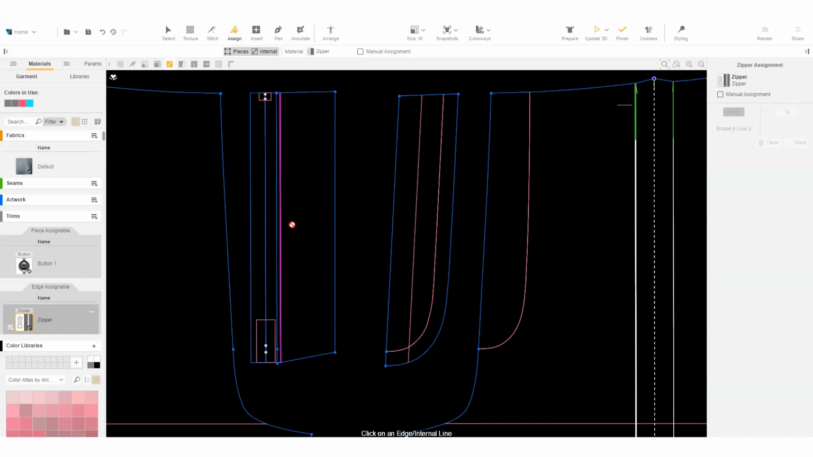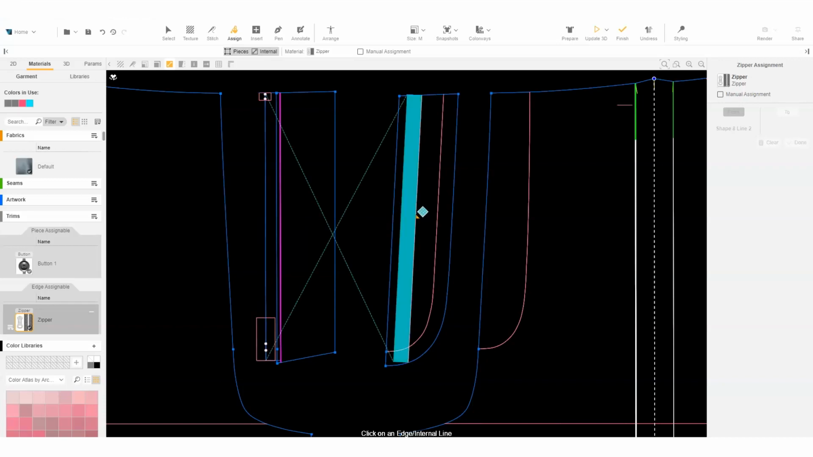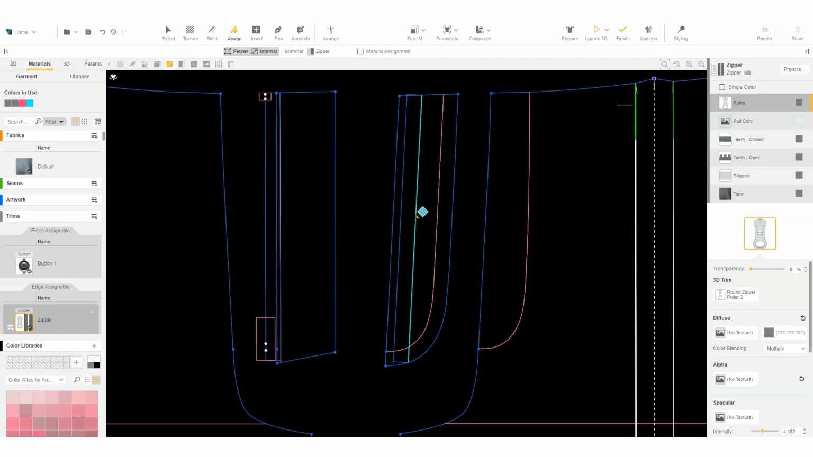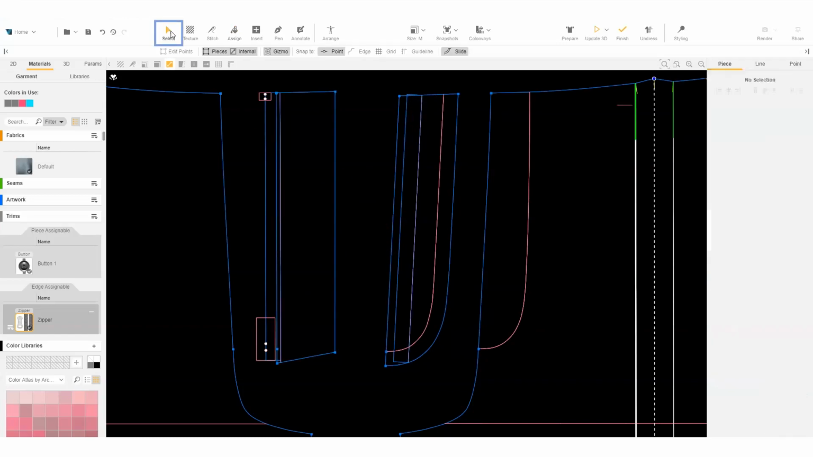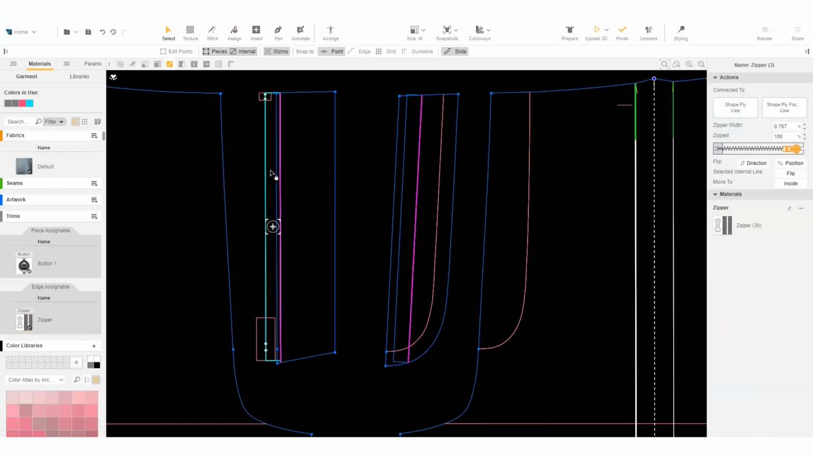To assign the second half of the zipper, we hover our mouse over the internal line on the fly facing piece. Click to assign the zipper. We can remove a zipper by selecting it with the Select tool, then clicking Delete on our keyboard.